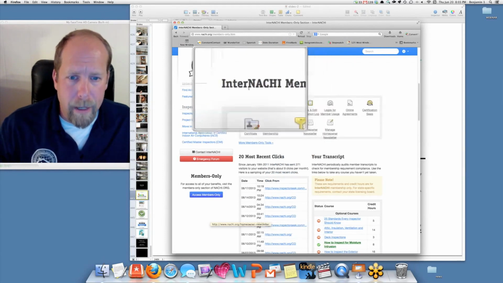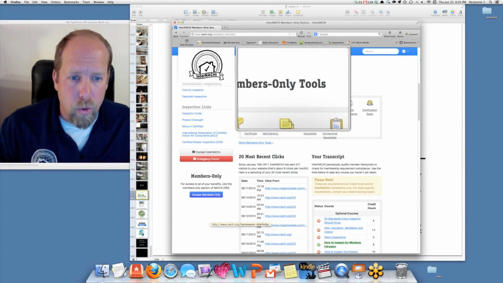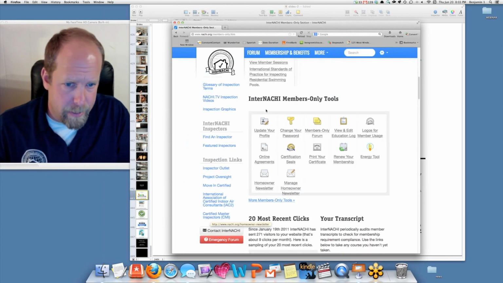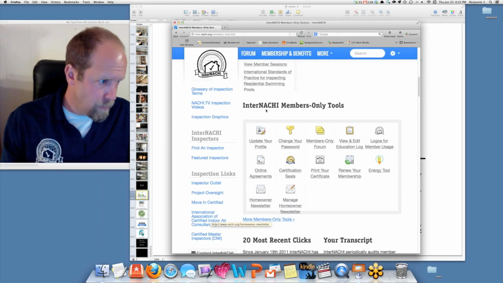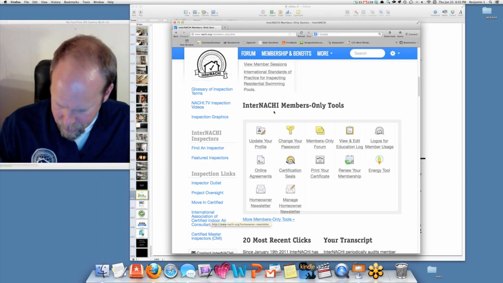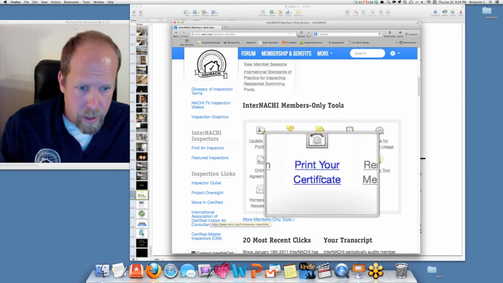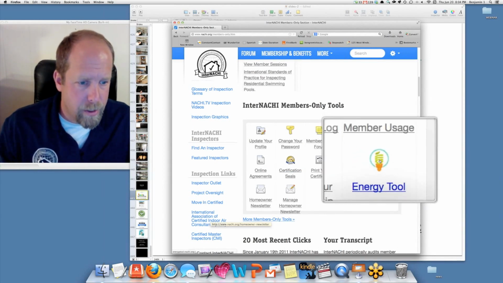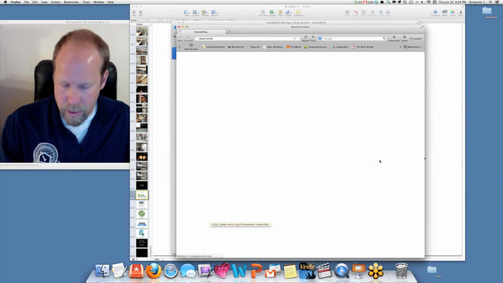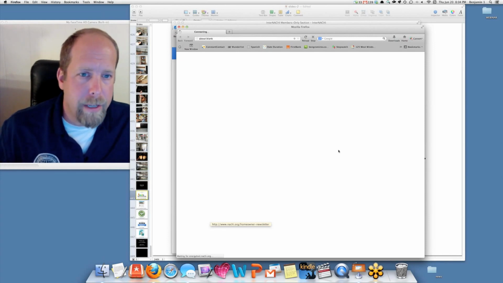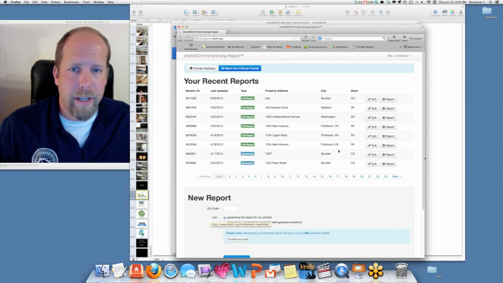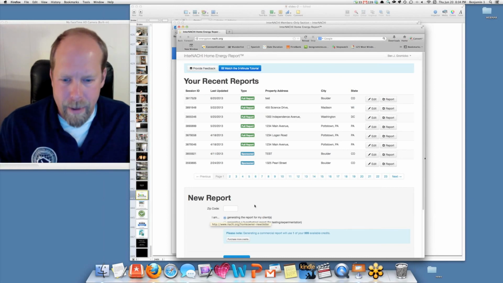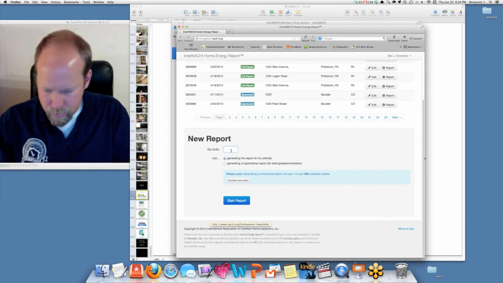All members have a bunch of members only tools in their account. Let me see if I can bring this bigger. There we go. So in my account, I have a few things, and one of them is energy tool. So there it is. Click that from your account and cross my fingers I have a good wireless connection because it's going to crunch a lot of data. So let's do this real quick.